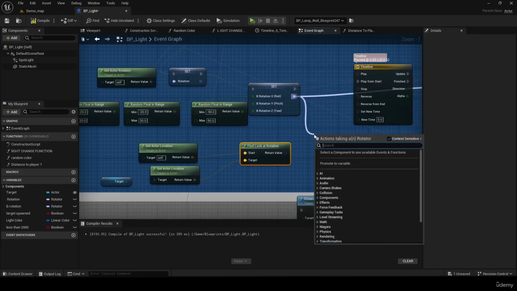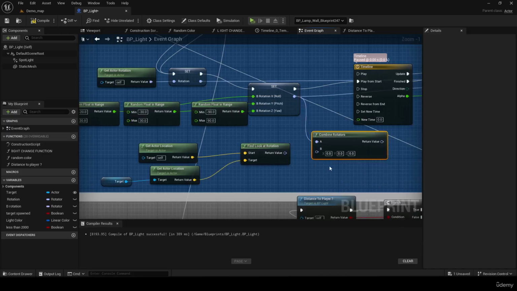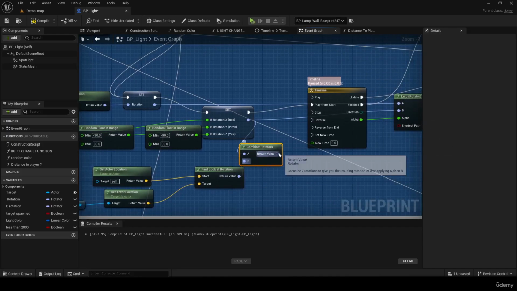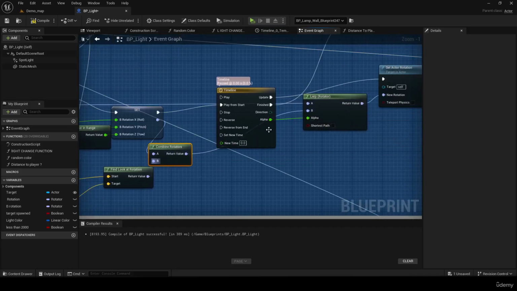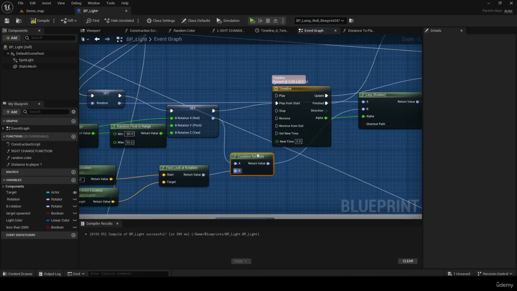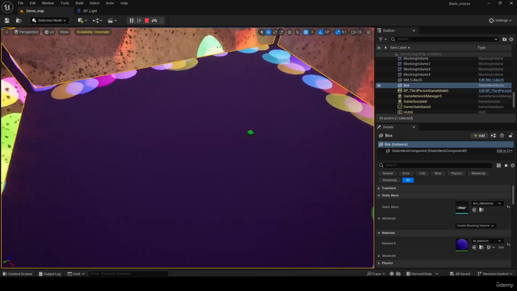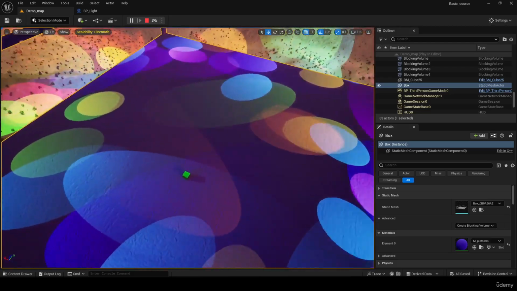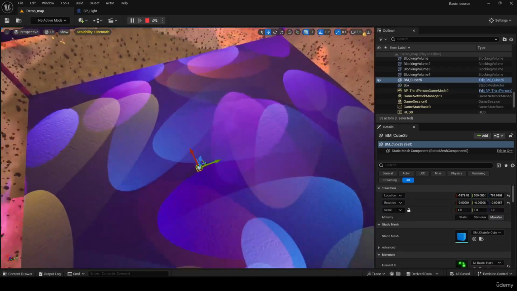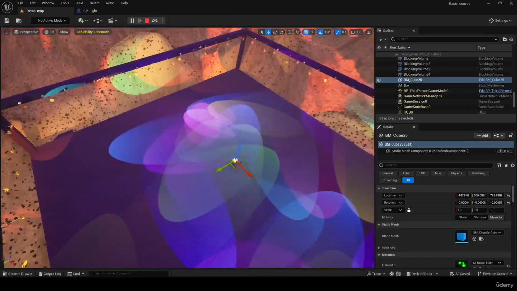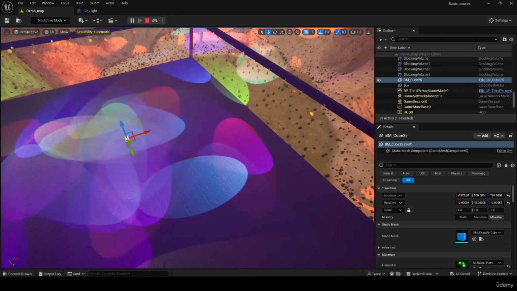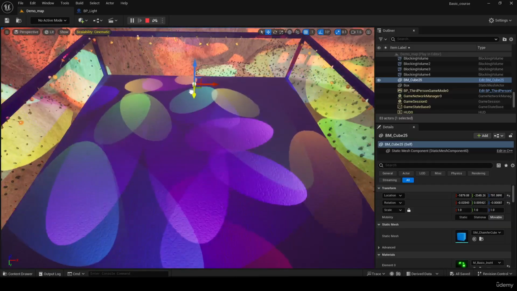Now let's combine rotators A and B, and we pipe this combined return value into B. Now let's take a look at our level. There's still some randomness in the level, but they are going to all try to focus on the light. Sorry, on the target. And when the target is moving around, they move with it.